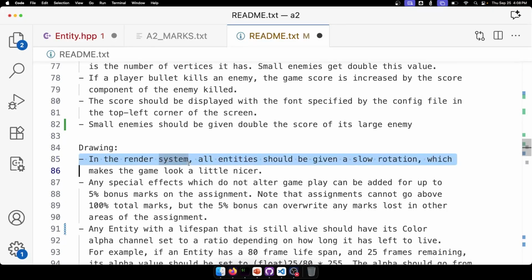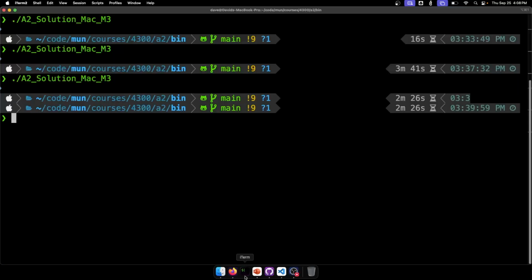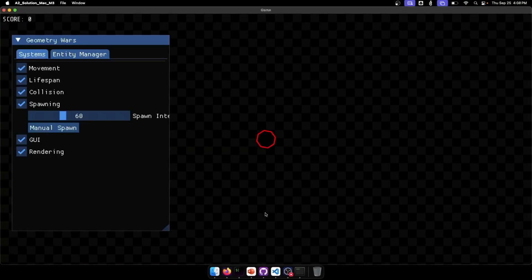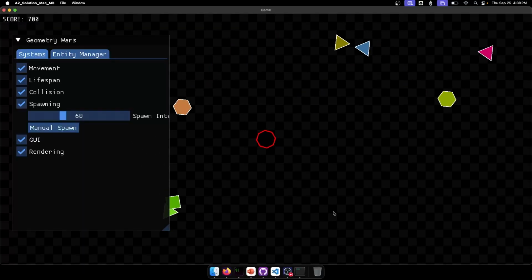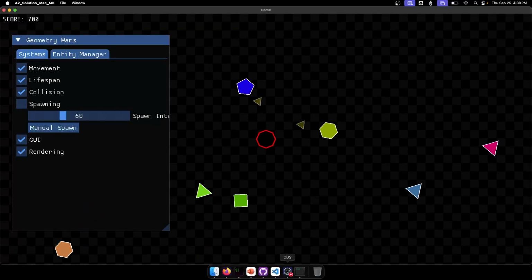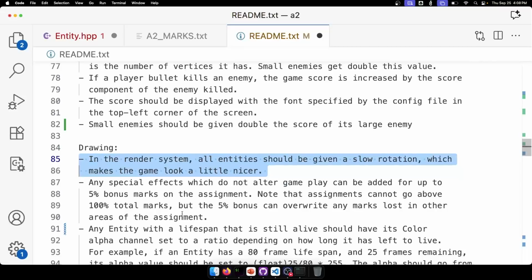Drawing. In the rendering systems, all entities should be given a slow rotation, which makes the game look a little nicer. What does that mean? Well, when I run the game, you can see that everything is just rotating a little bit, and that actually makes the game look a lot nicer than if it didn't have that. Let me turn off the spawning, and I'll go back to here.